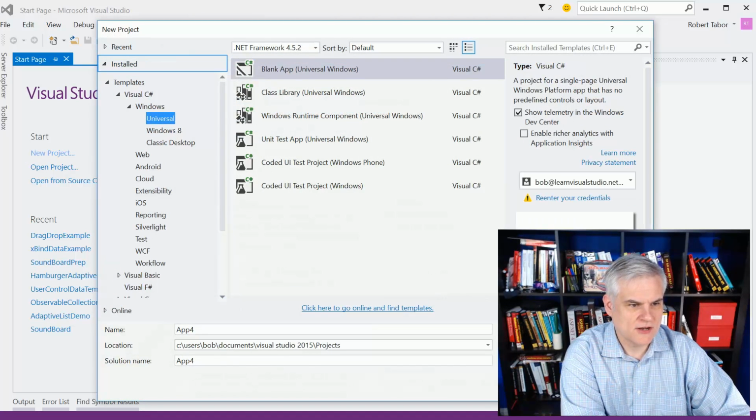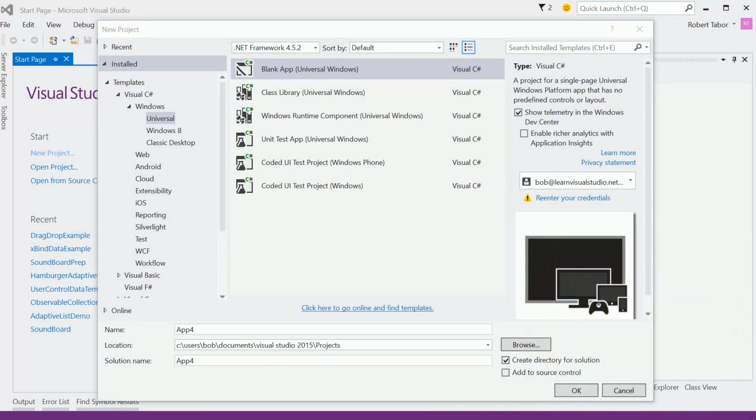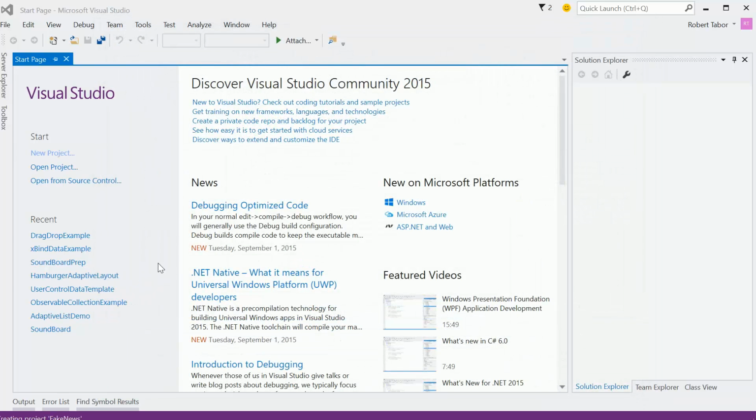I'm also going to turn off the webcam here so we can focus on just the screen. And I'm going to call this fake news. You can call it whatever you like.